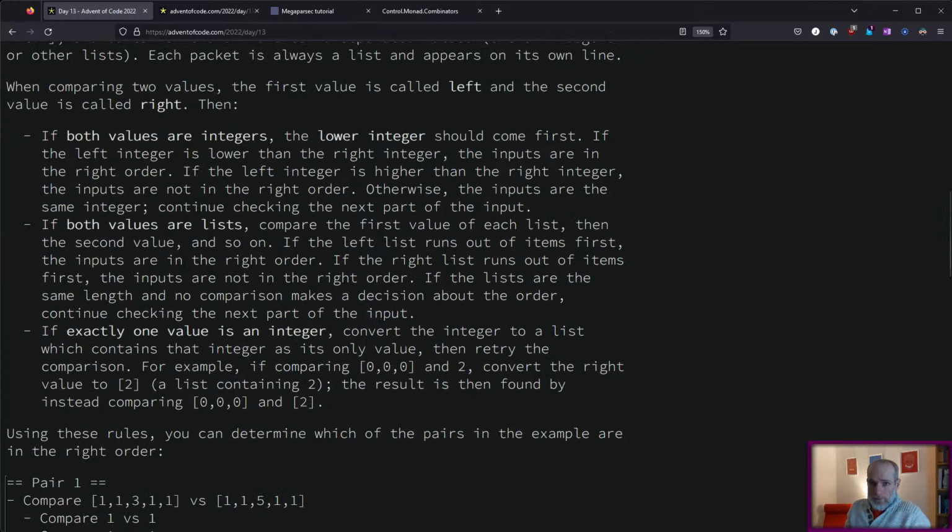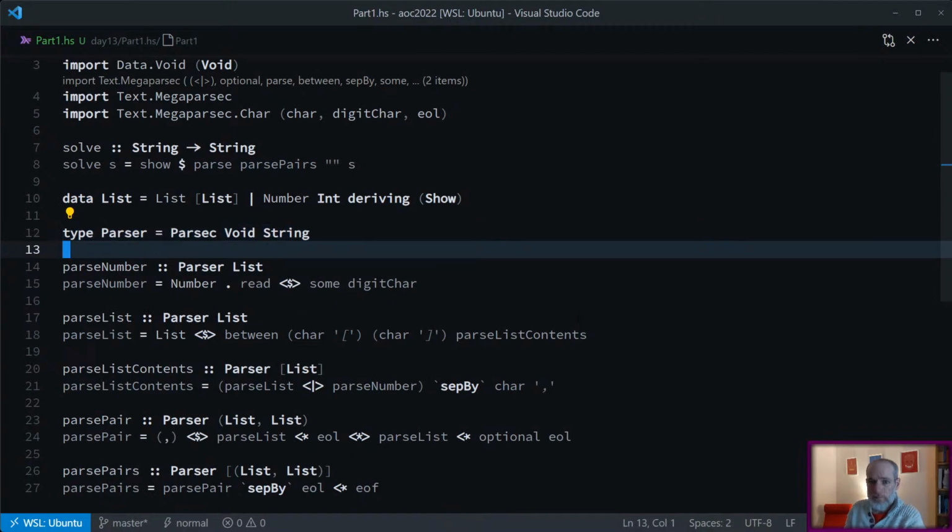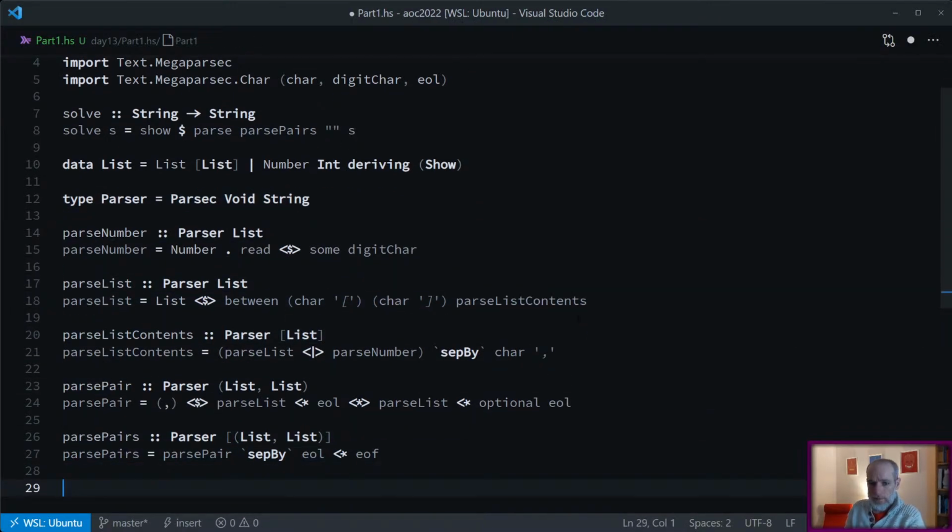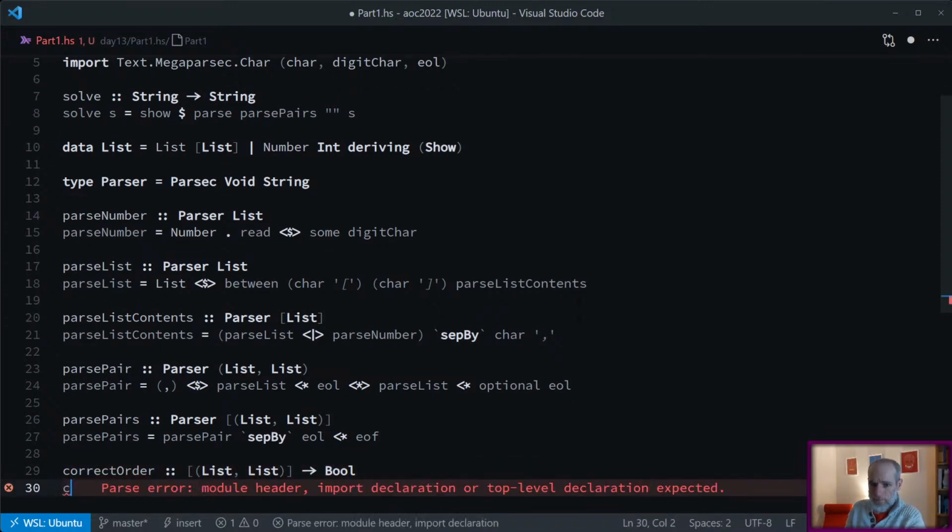So let's try and write the rules for evaluating it. Let's call it correct order rather than right. Correct order takes a pair of list of lists and it returns a Boolean. Okay. So they're both empty. We must be fine. Maybe we're not fine. Let's start with the cases they had.